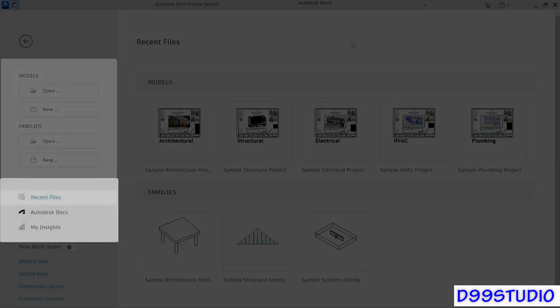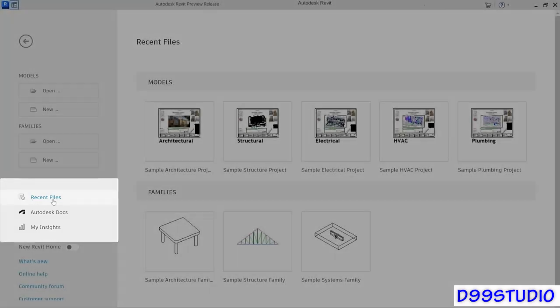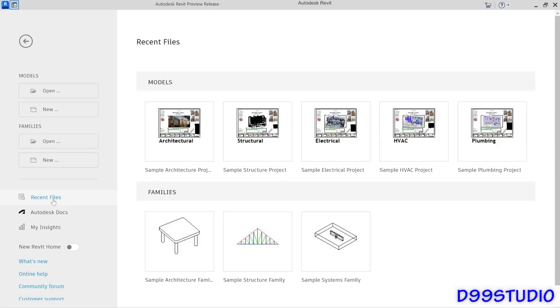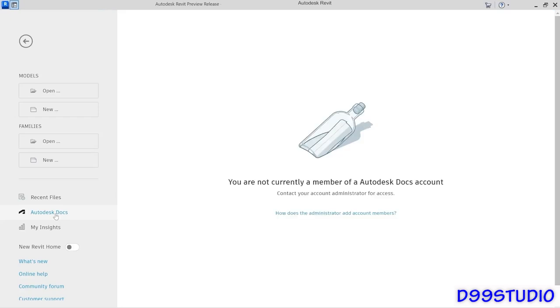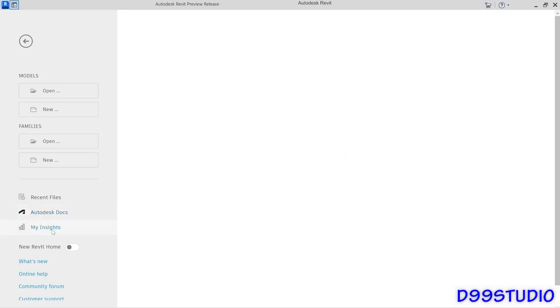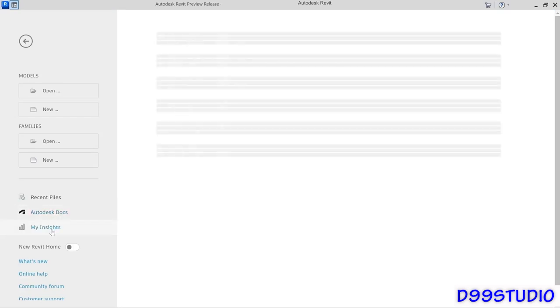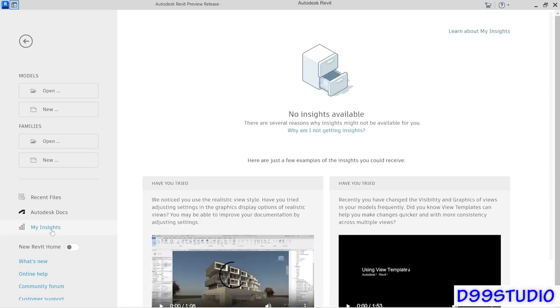Beneath that, you're going to see that there are three areas here that are almost like tabs. We're currently on the one called Recent Files, and with that selected, you will see the Recent Files screen on the right-hand side. But if I were to switch to Autodesk Docs or My Insights, it would change the screen to show different things. Insights you can almost think of as an analytics tool within Revit.